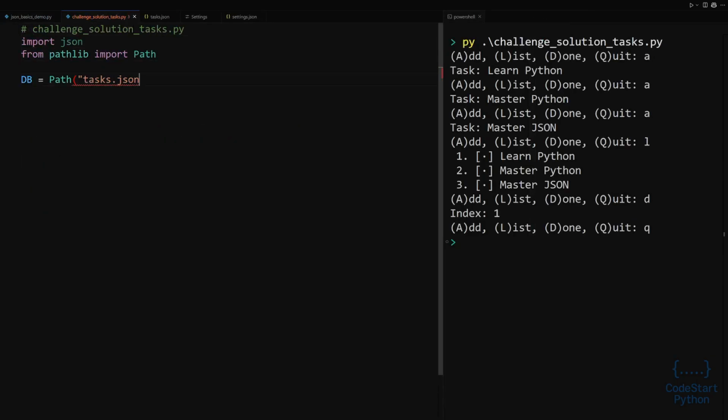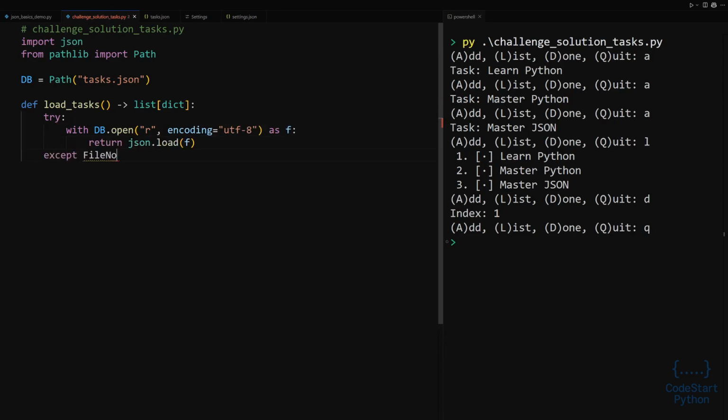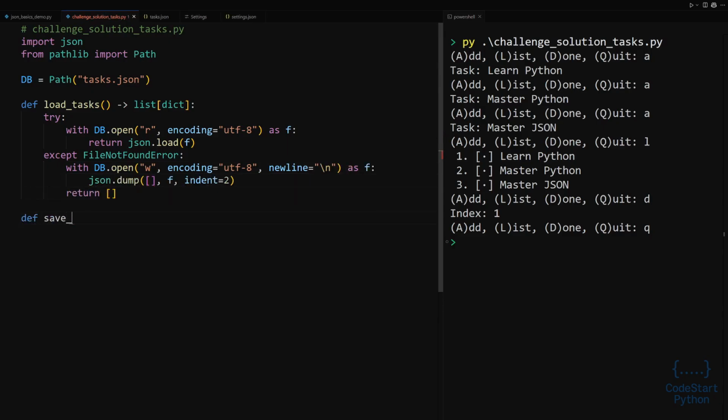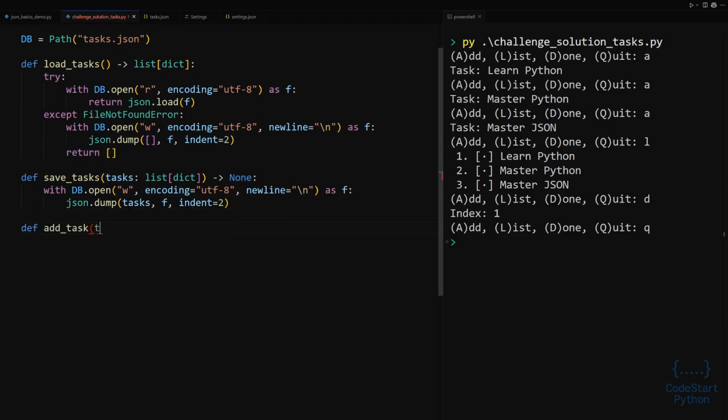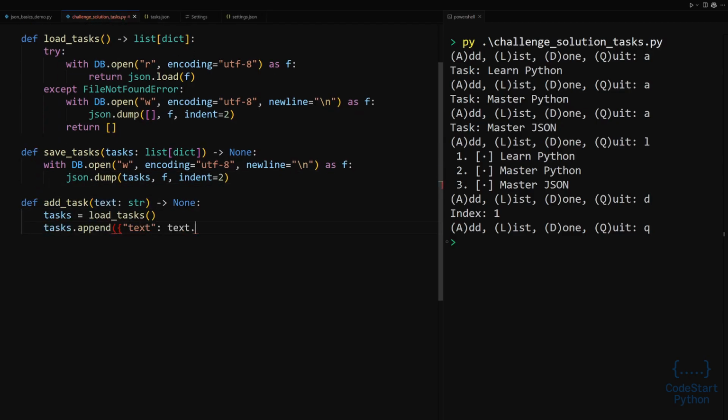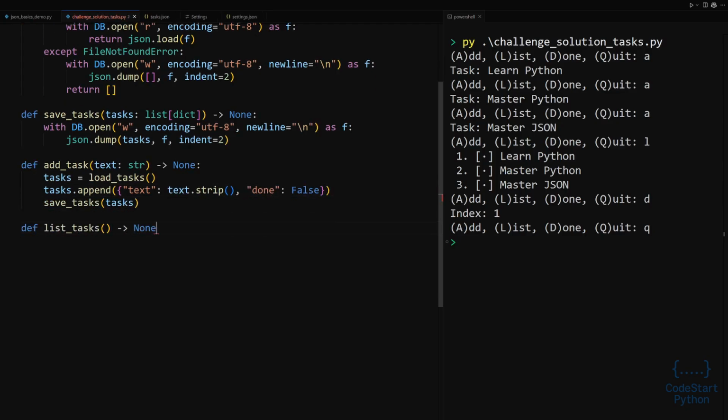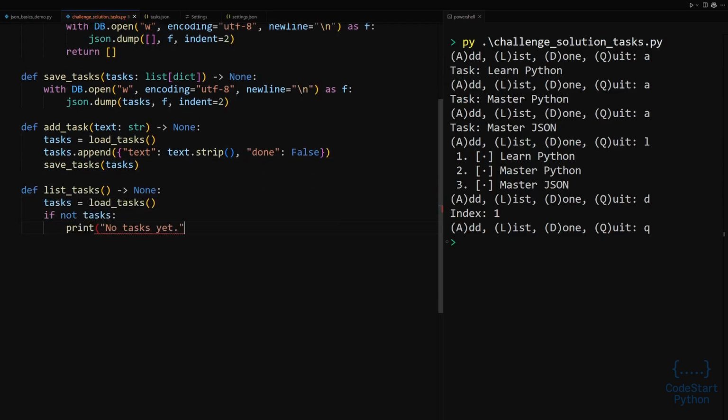Here is one clean solution. We first load tasks or create an empty list if the file is missing. The add function appends a dictionary with text and a done flag set to false, then saves. Listing tasks prints a number, the text, and a simple status. Mark done looks up a task by index and flips the flag to true. The tiny menu loop keeps prompting until the user quits.